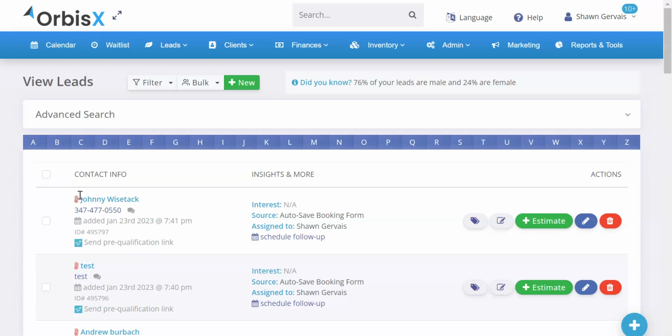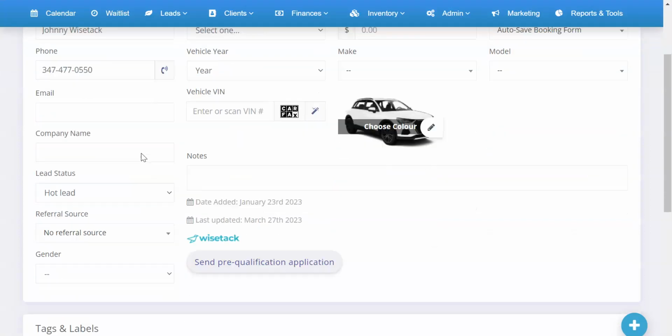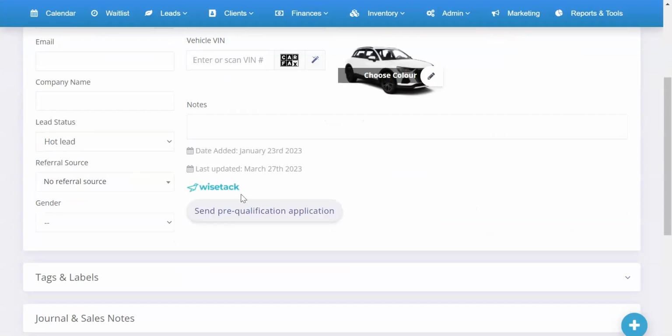The other option is from their profile. I'll click into this profile here. We're going to scroll down and you'll see a section that has the Wisetack logo and also says send pre-qualification application. Clicking that button will do the same thing.